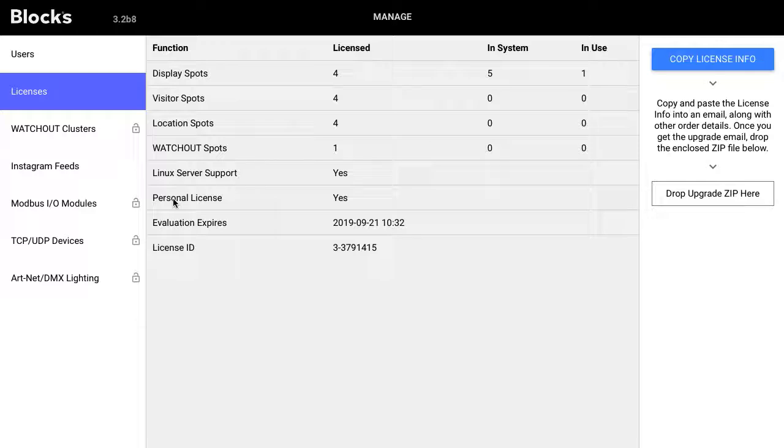Furthermore, if you want to just take a look at Blocks and see if it's for you and if it would work for your application, we have a really low cost evaluation version that you can see here. And that is similar to the personal license, except it will also expire a certain number of days after its first use, typically 30 days. So it gives you plenty of time to get acquainted with Blocks and see whether it suits your application.